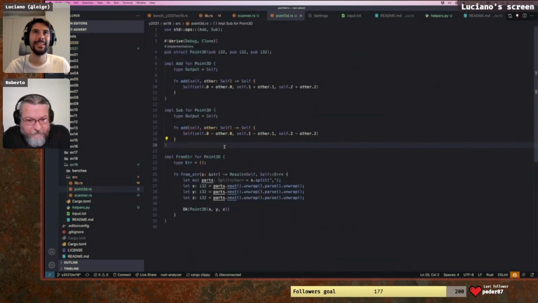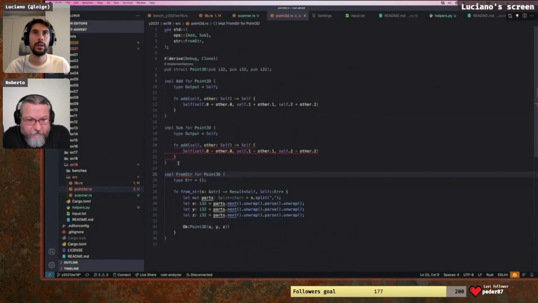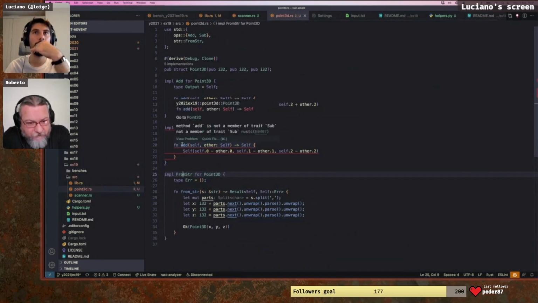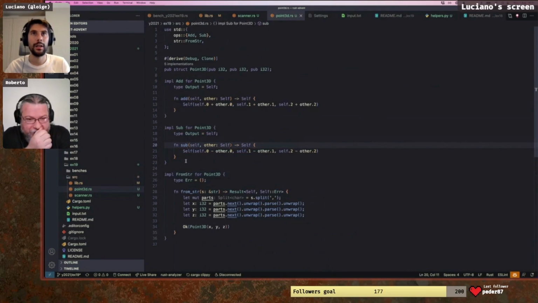So what's going on here? Is this good? No. From string, we need to import it. So give me the auto import, please. And what else is missing here? Why doesn't it like add? It's not a member. It's not called add. Oh yeah, of course. This has always been a mistake. We just never realized. Yeah, copy and paste. What can go wrong? Cool.